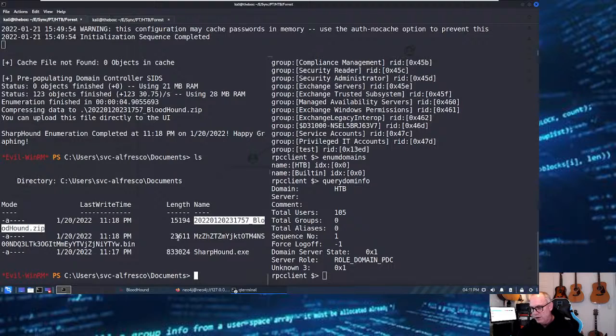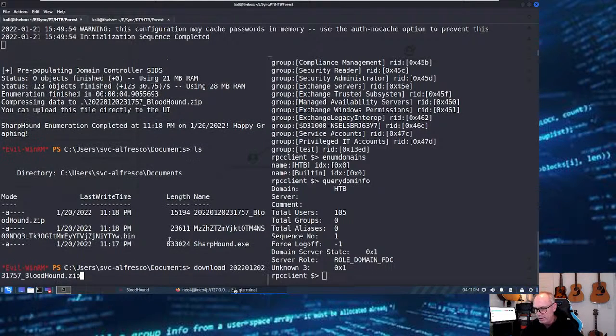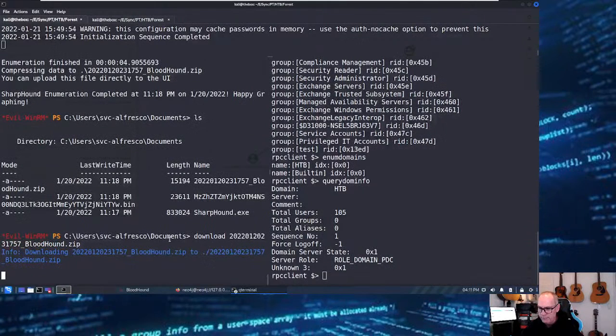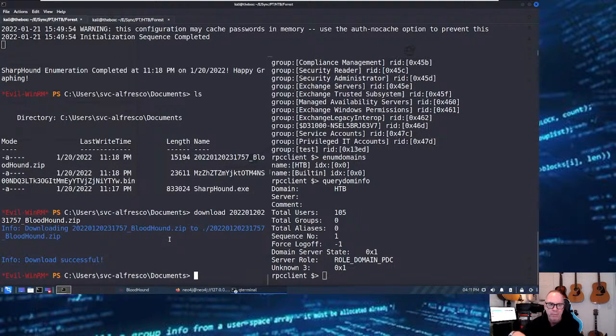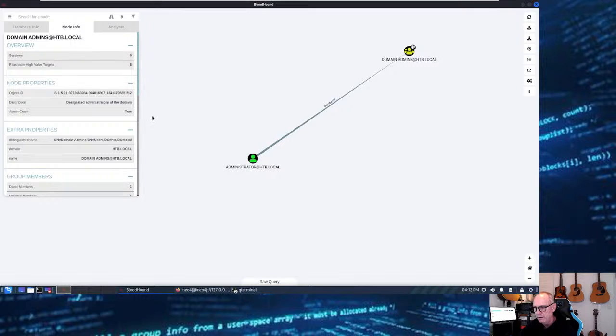So we take that, and while we're in Evil WinRM, I just copied that long file name. I'm not going to type all that out. And we just take that and we pop that into our forest directory. We're going to download that right now. And then after that, we're going to take that file and just drop it into BloodHound itself that I have running up here anyways.